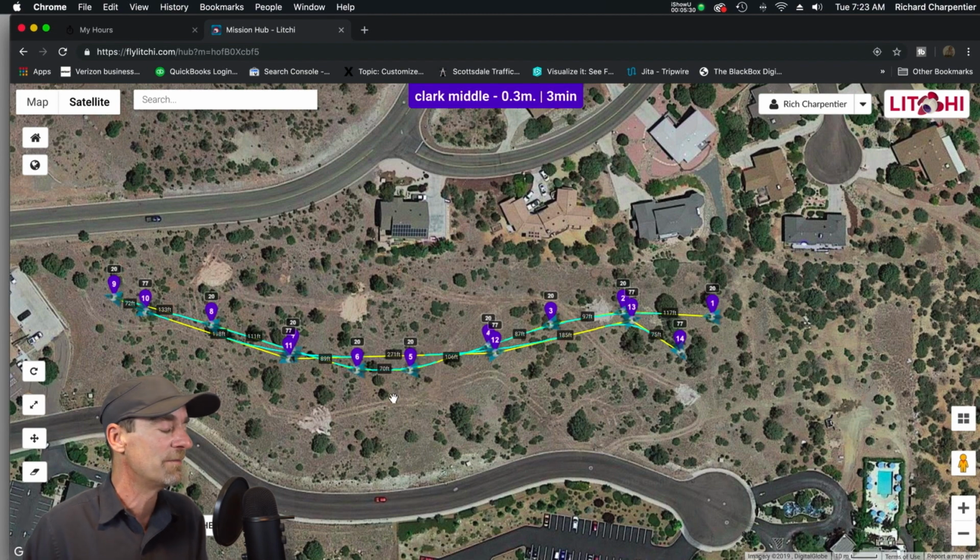So what you saw in the video and what you're seeing in the background video is a nice smooth flight through an area that has buildings that exist. But when I look at Litchi's Mission Hub, hey, those buildings aren't there. They're missing. That's because Google and Google Earth hasn't updated this area yet. So Google Earth is not constantly updating the satellite maps.